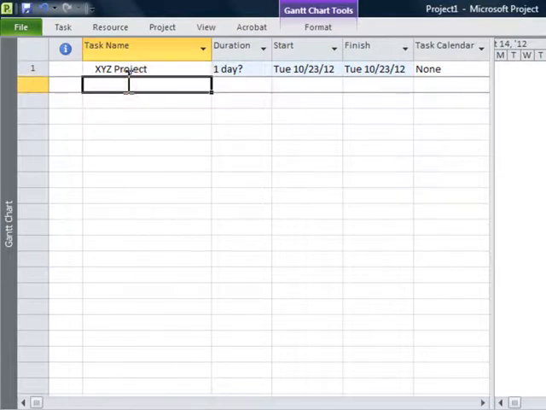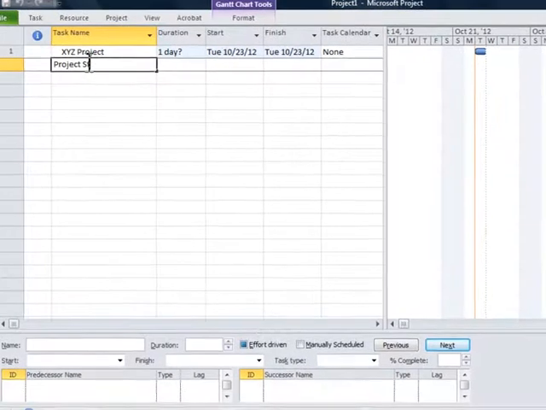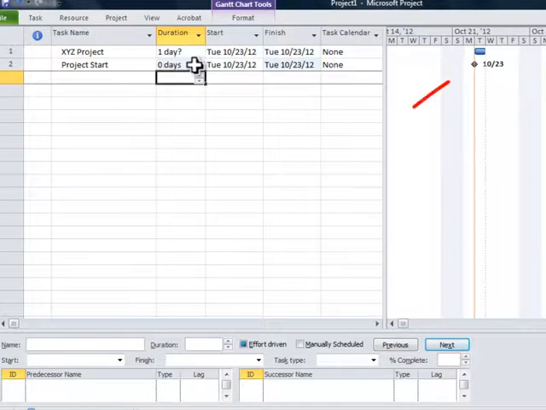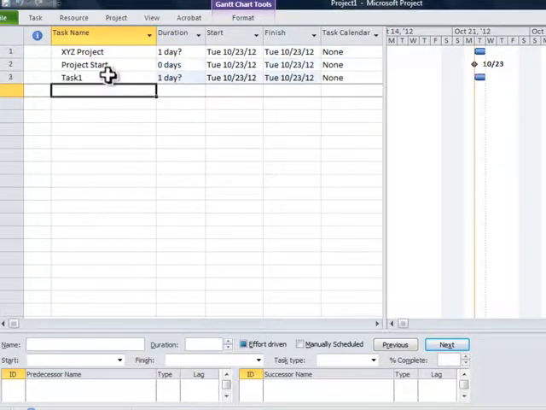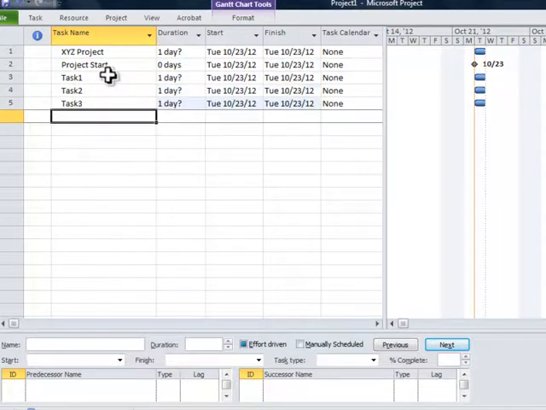So we'll move forward and enter our first item on the schedule, which will be a start milestone. We're going to call this project start, and the duration for that is going to be 0 because milestones have a duration of 0. After the project starts, we're going to have some tasks. So I put task 1, task 2, task 3. You can see how easy this is.